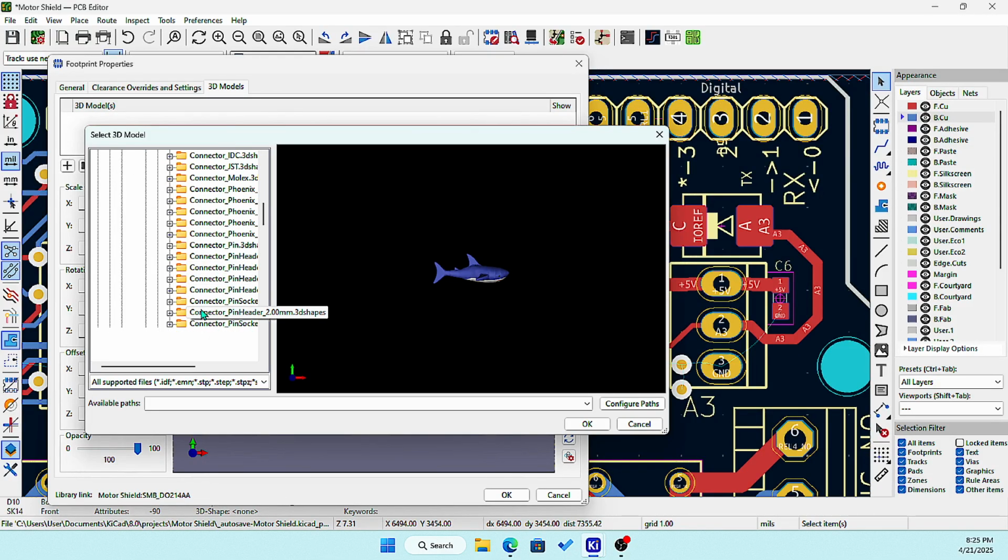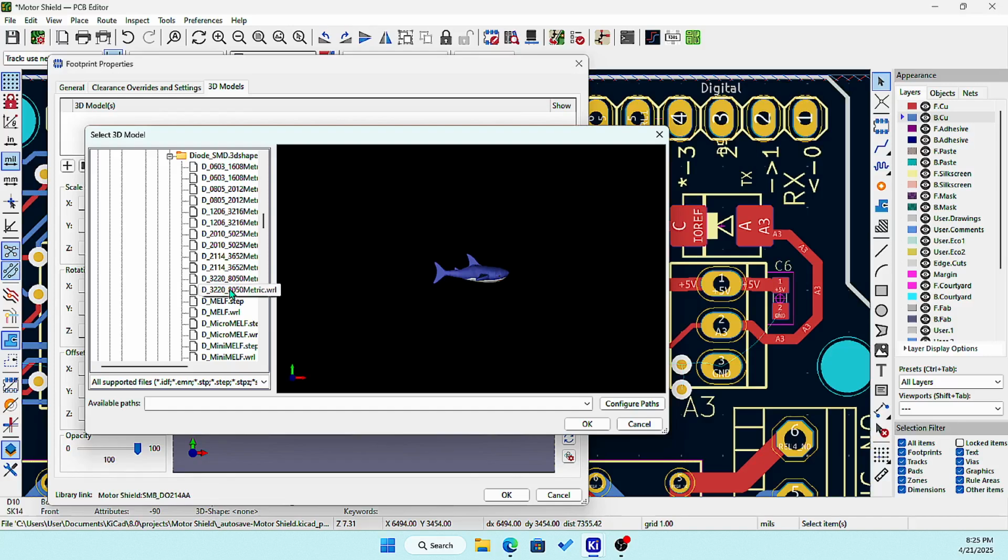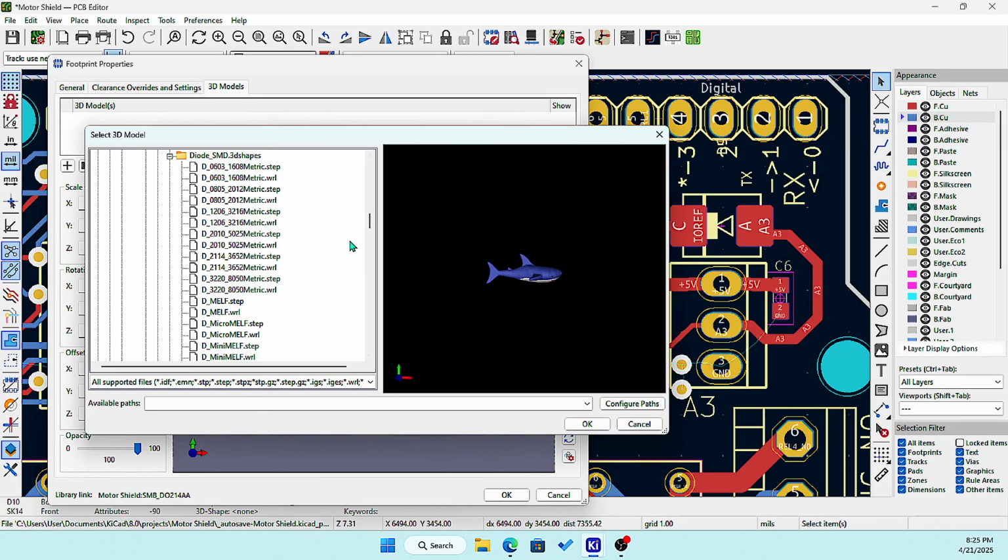Capacitor, connector, diodes, SMD. Which one? This one, it's not a 603. It looks more like 805. But then I want this type, that type, this type, SMA. It looks like a SMA. So SMA.